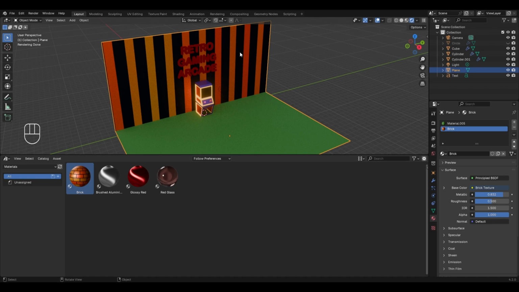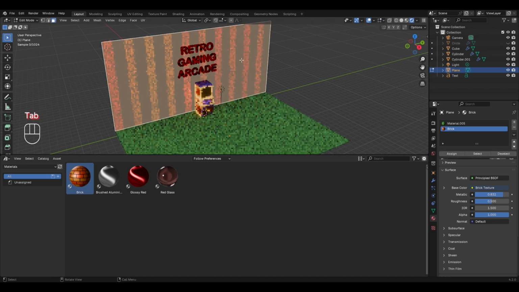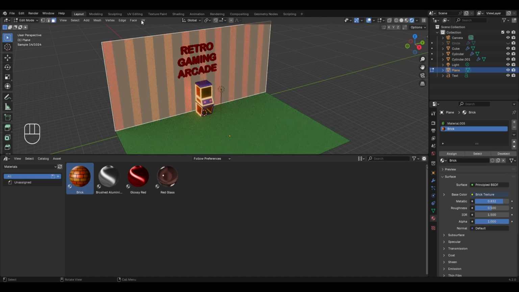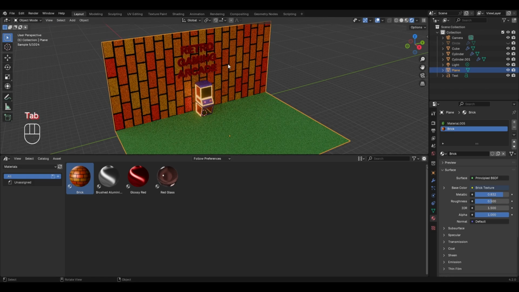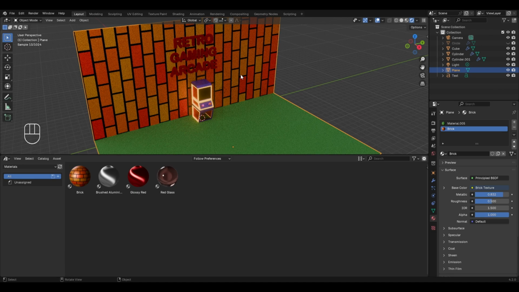And to do this, a very simple way is to enter the edit mode, and with the face selected, go to the UV menu and select unwrap. By doing this, we will notice the brick texture properly applied on this wall. But even after doing this, the rotation of the texture is still not fixed.